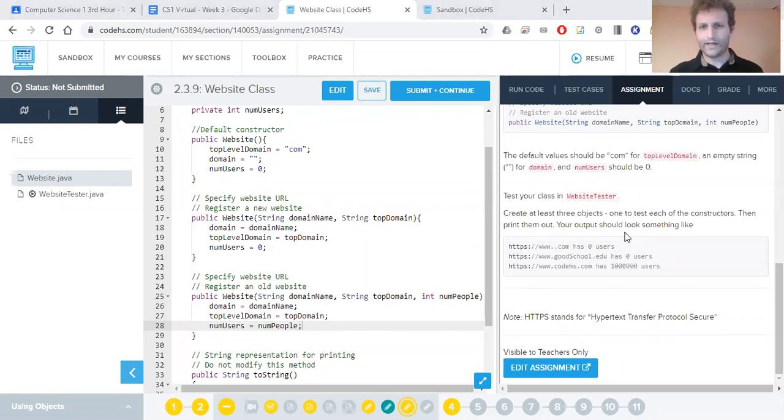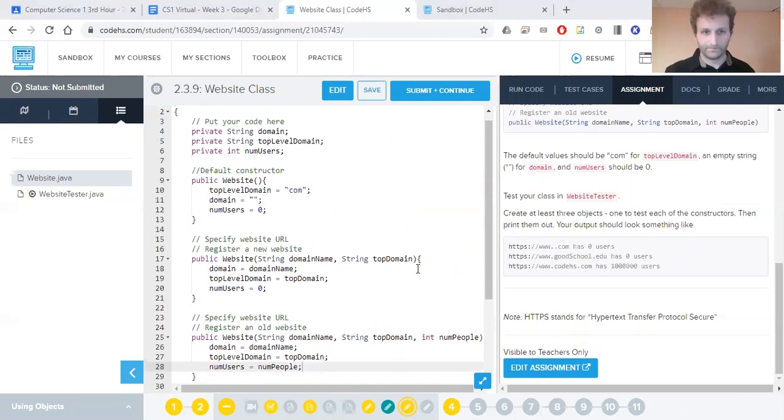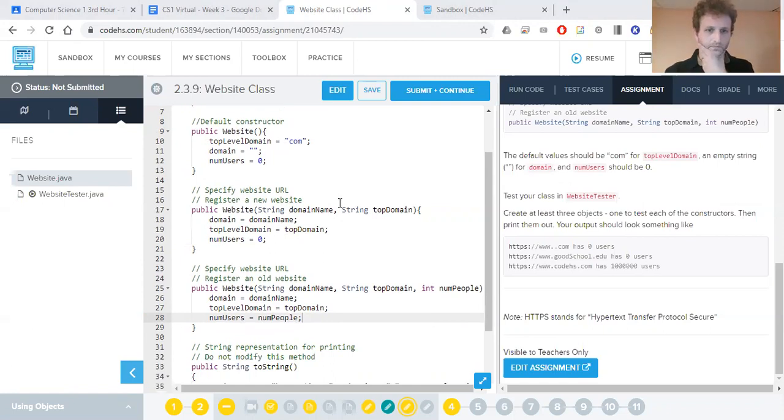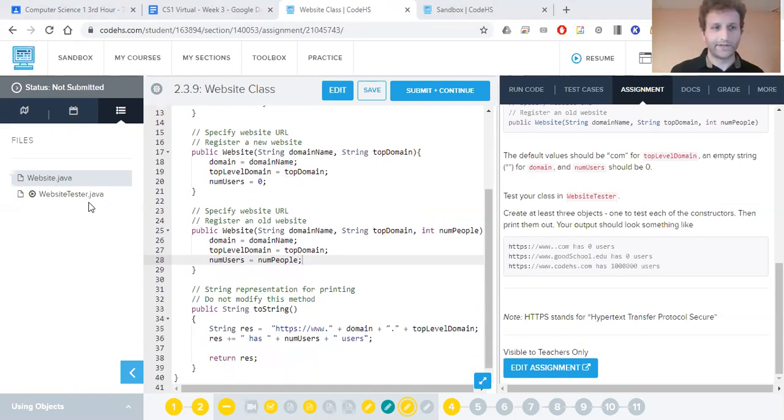It says create at least 3 objects. So this is the class, essentially. The class is done here. And then I'm supposed to go ahead and make some objects.